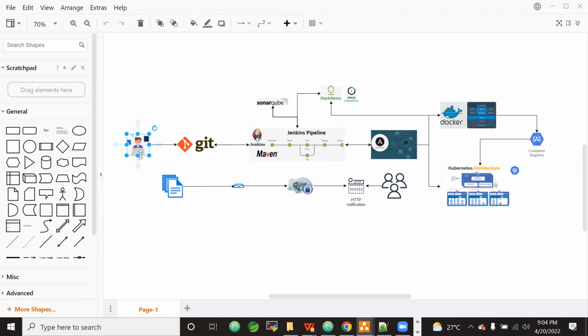So no. He has the source code plus Docker file. Both he will have. Okay, he will write the Docker file. So the source code plus Docker file he will put into this Git repository. Git repository, Docker file plus source code, both he will keep inside the Git repository.